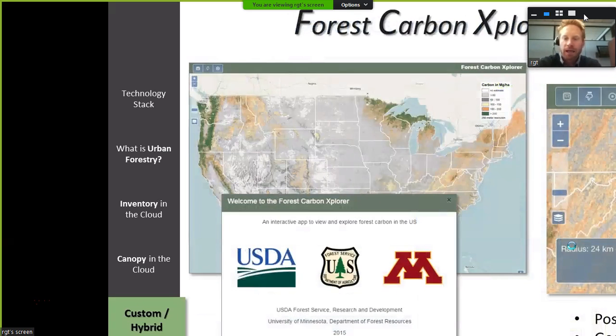The last one that I want to show you is a tool we built for the U.S. Forest Service and University of Vermont. It's called the Forest Carbon Explorer. It's not a true urban forestry application, because this is data from the lower 48 states of the United States at 250 meter resolution.